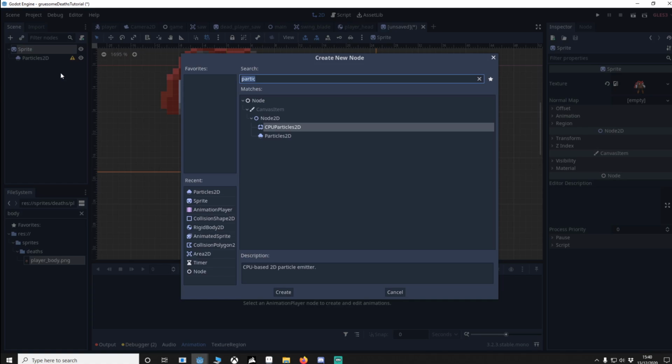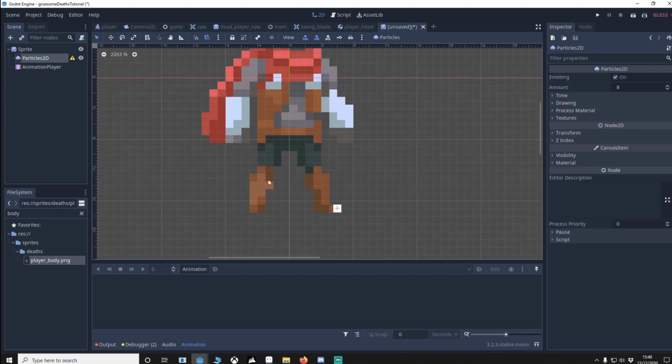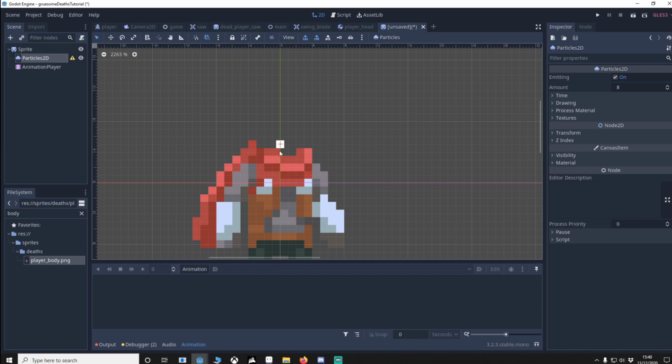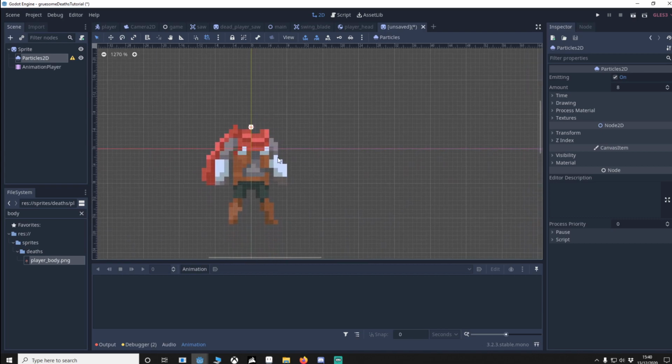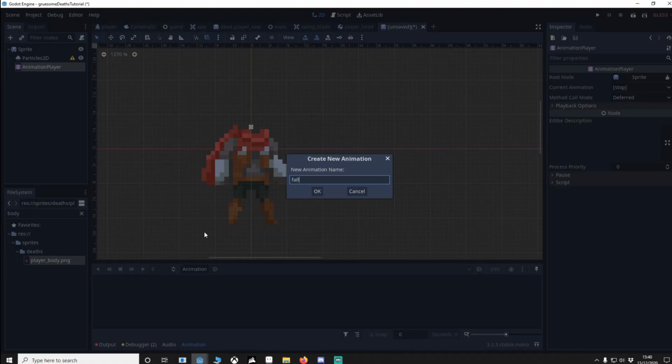Add a new child, and we want animation player, and this is going to rotate the player so he lands on his stomach after he dies. You'll notice that the particles are down here. We just want to move them up around about here for the neck. Now I'm going to focus on the animation before the blood squirt, so let's do that now. Animation player, and we'll just call this fall.